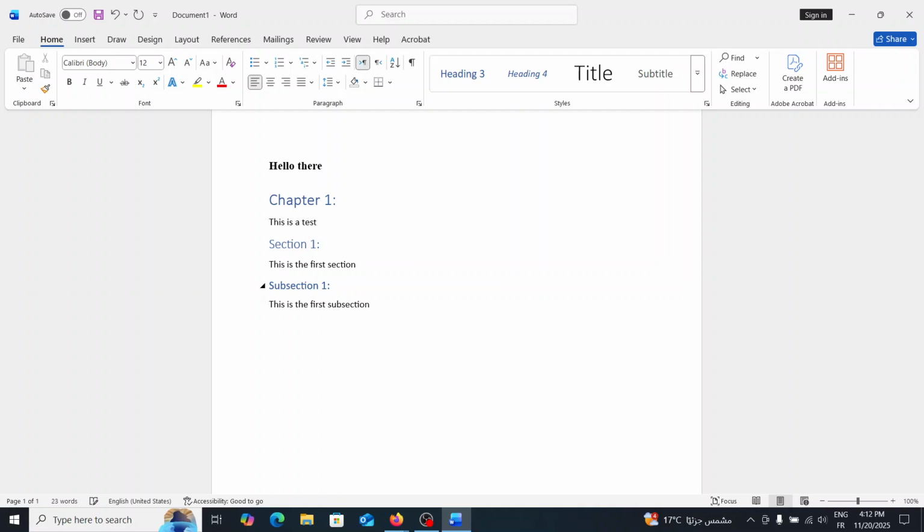Now, what you need to know about these heading styles is that they are hierarchical, same as chapters, sections, and subsections. For example, a chapter can contain multiple sections. A section can contain multiple subsections. For example, everything from here on out, this entire content is contained within chapter 1. If we click on this arrow, we can minimize the content of chapter 1. Now, why is this available? It is to make the document easier to read.